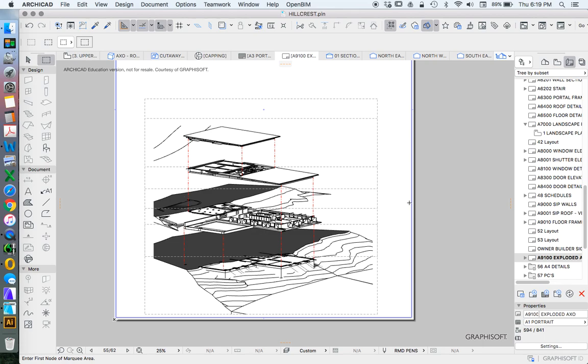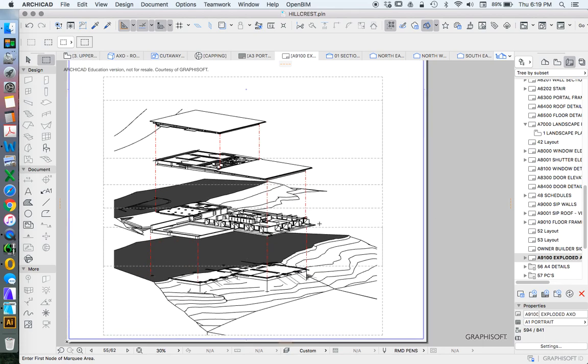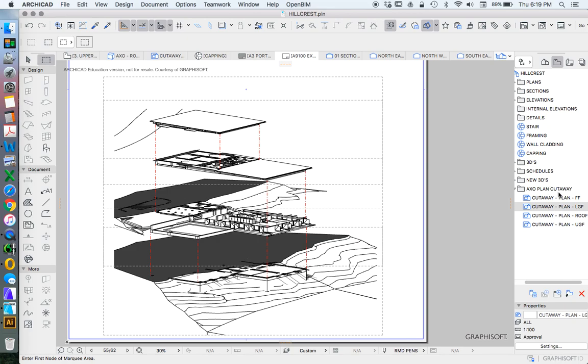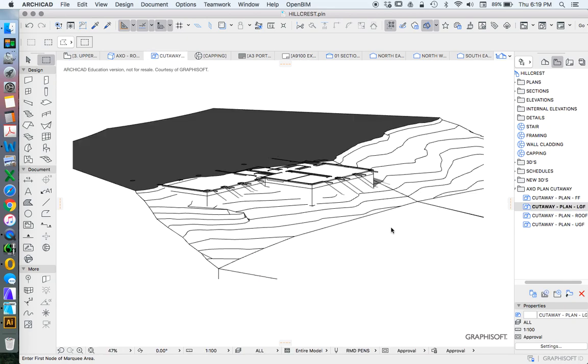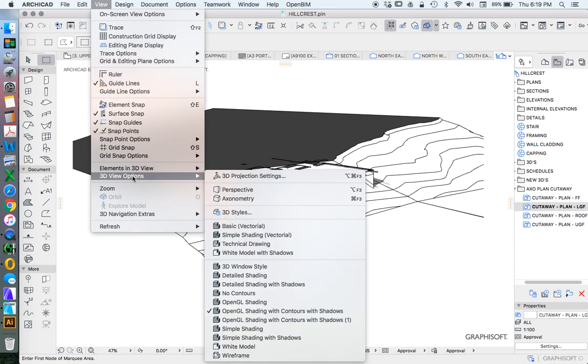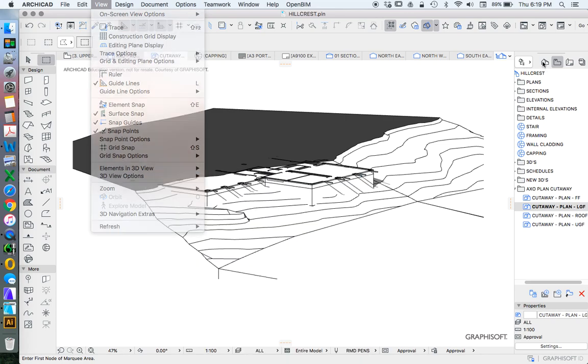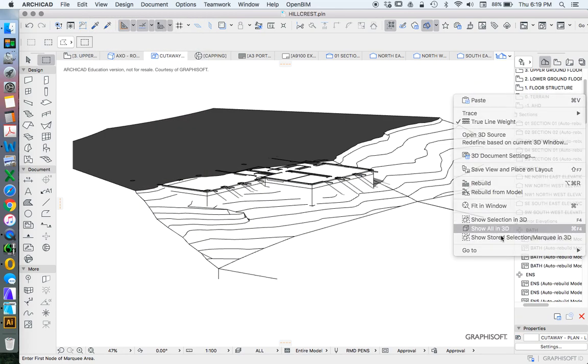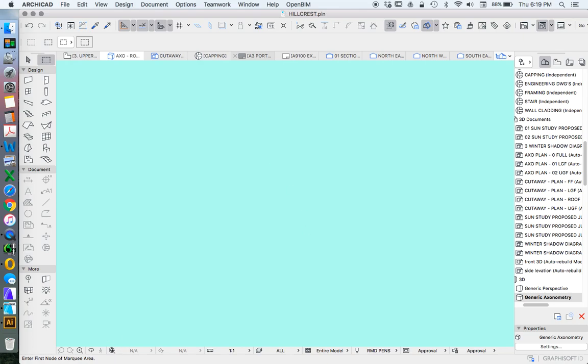Now I'm going to do another one of these later where we're going to create this in a different way. This was created by creating cuts, so we didn't play with the model. If we go back to the model, and we were to turn off all of our cuts. This is a 3D plan. Let's just go back to the standard 3D.